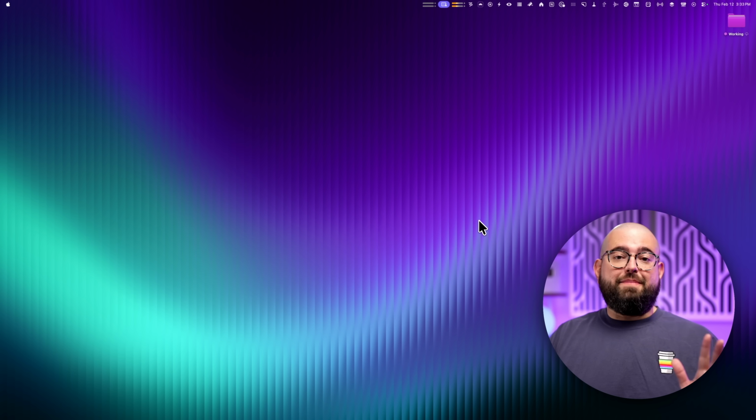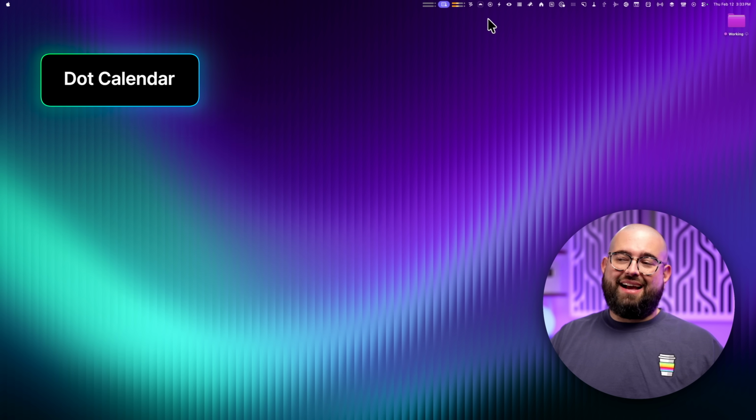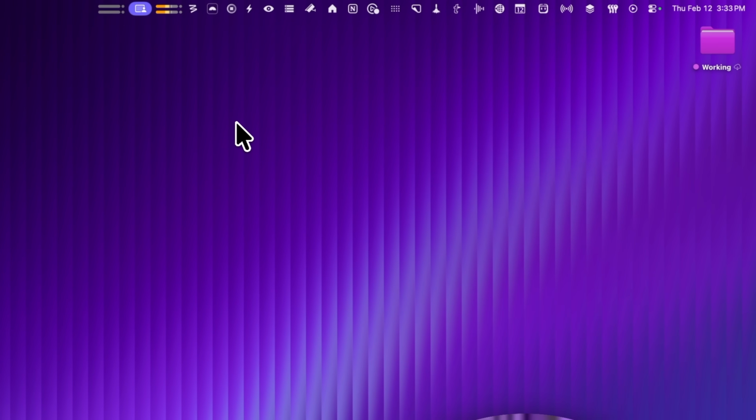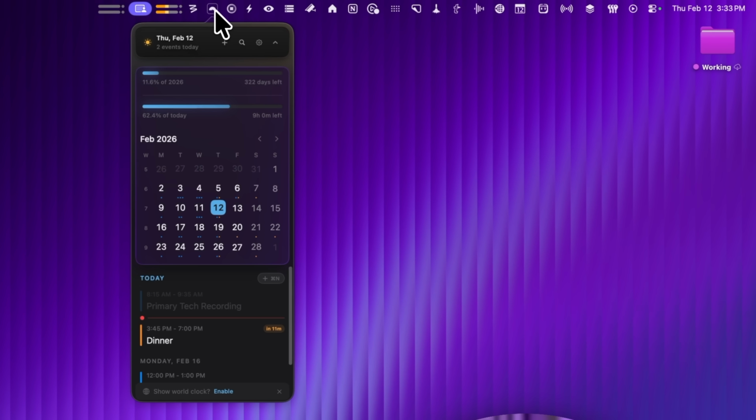Next, I first heard about this at macstories.net, but Dot Calendar. Now, I already use Fantastical here in my menu bar where I can see my upcoming events and my month view, but Dot Calendar looks pretty sweet. So it lives up here in this icon. You can customize this. This has both the year progress bar and the day progress bar. You can hide those if you want. You see the month calendar, your agenda.